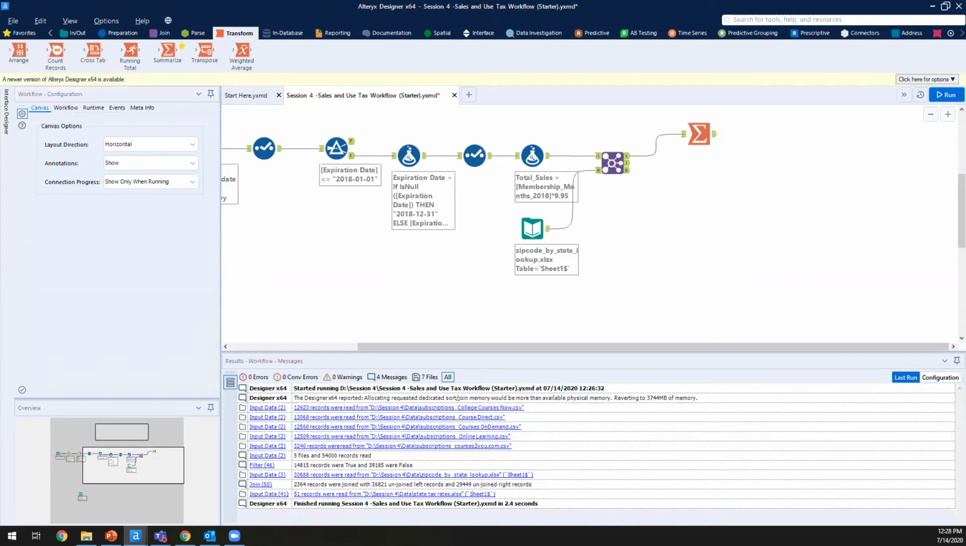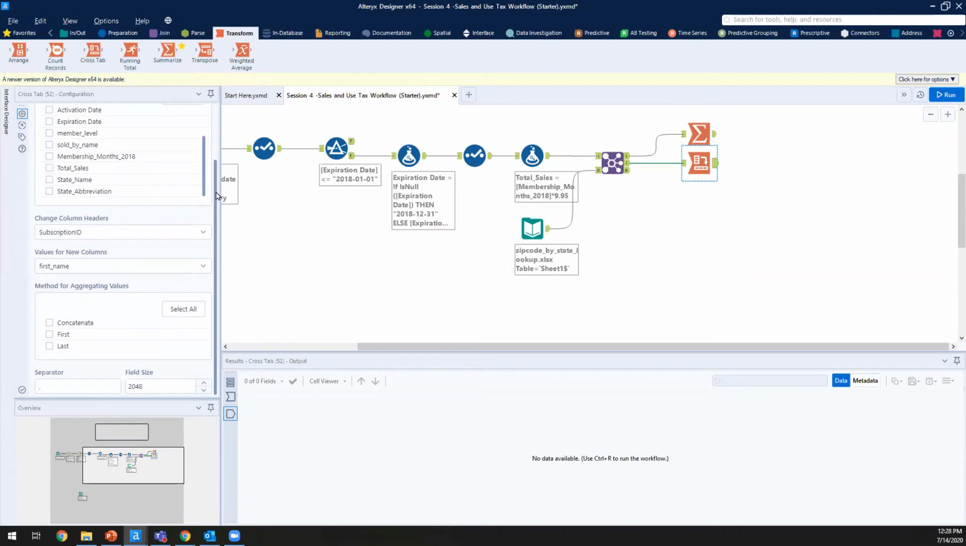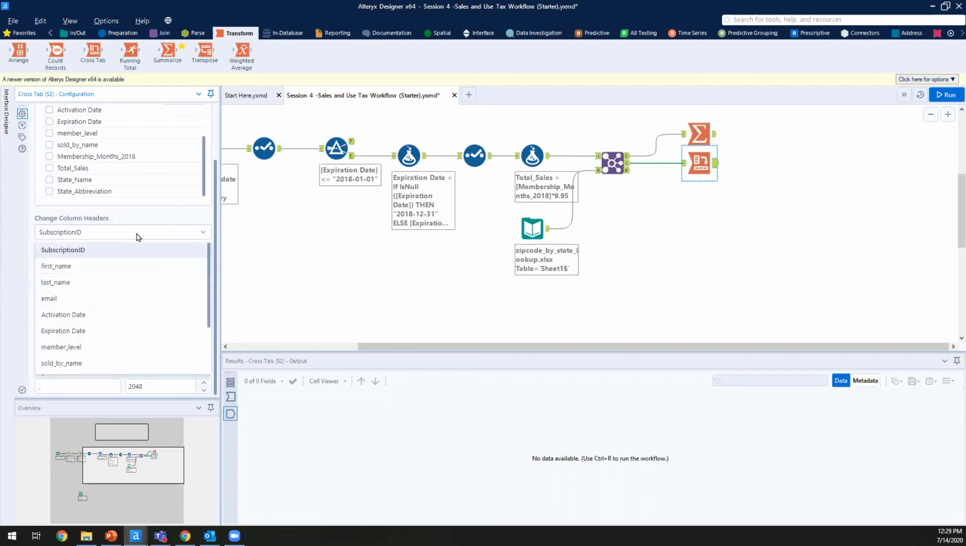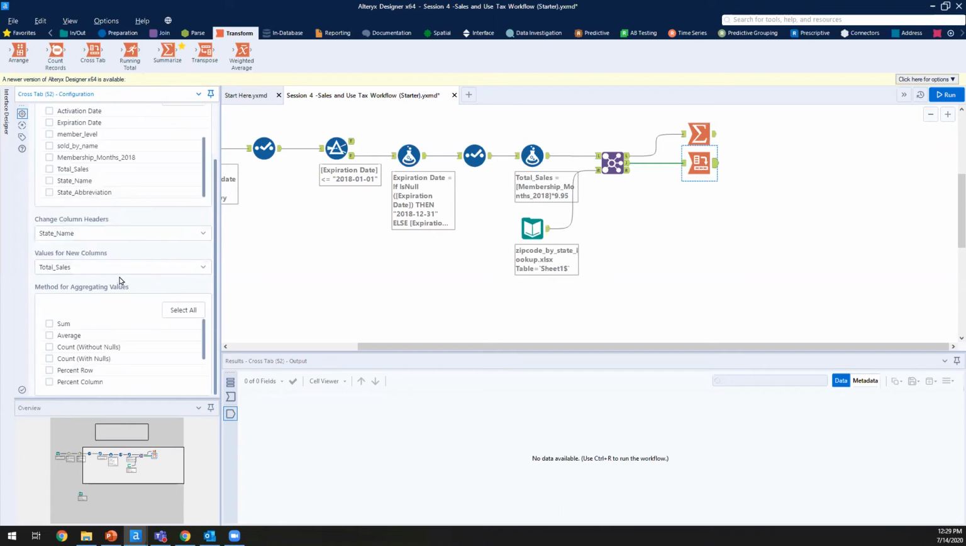Now, what we'll go ahead and do here is we'll start to transform our data into a cross tab. So what we can do is if we go ahead and drag in our cross tabbed view, right? So we'll leave everything empty in our group data by these values. The column headers that we're going to be selecting are going to be the state name. And for the values in the column, we're going to go ahead and utilize the total sales.